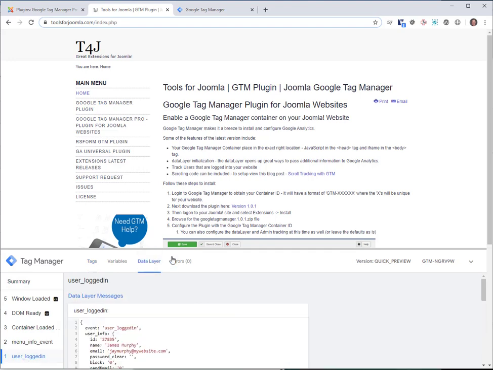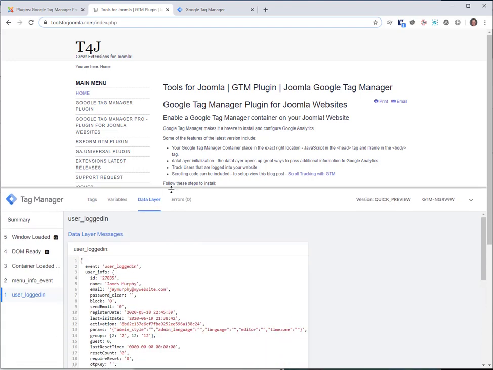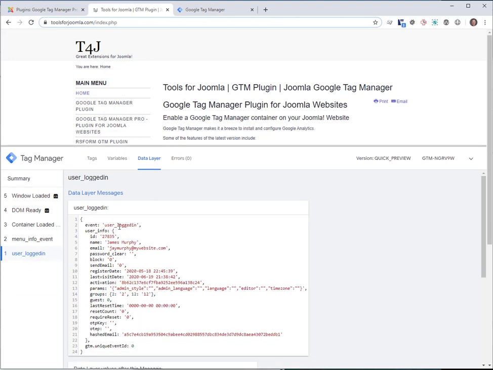We'll look at the data layer values here, and we can see we have an event for user logged in. So if we want, we can fire off triggers based on this event. We also have this user information here. So we've got our name, our email, register, last visit, and a whole bunch of other useful information that we can use as custom dimensions to build segments for when people registered or visited last, all kinds of information here.